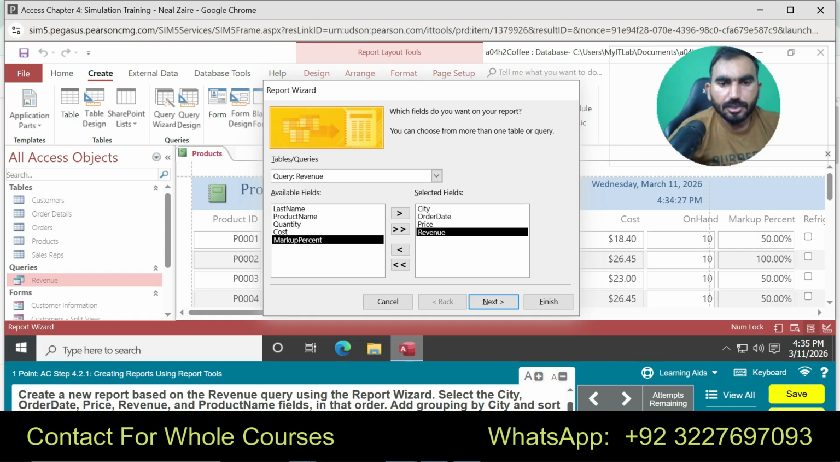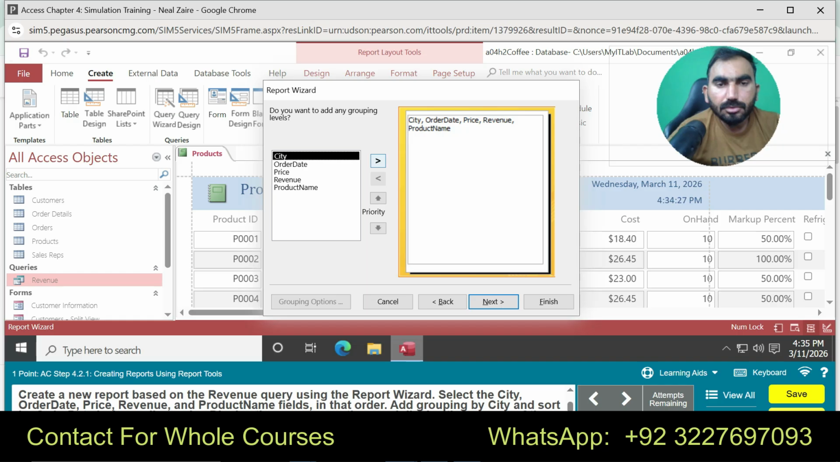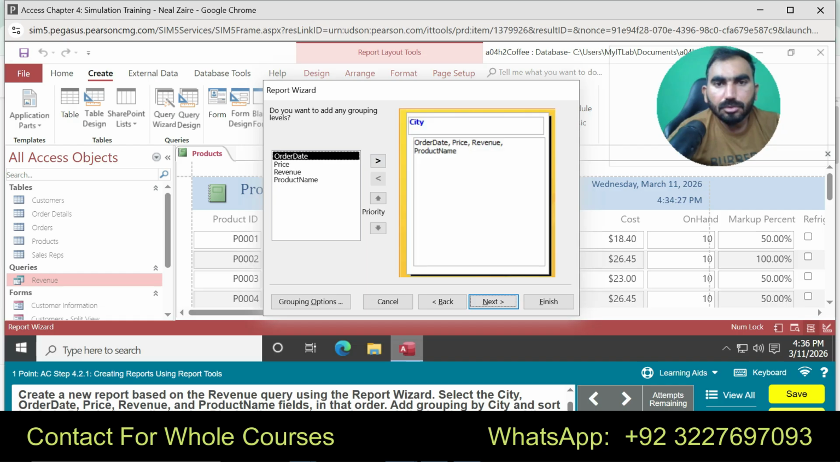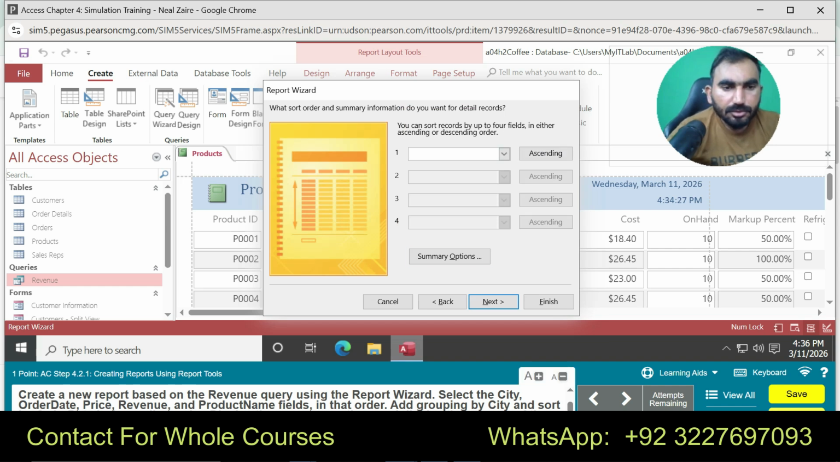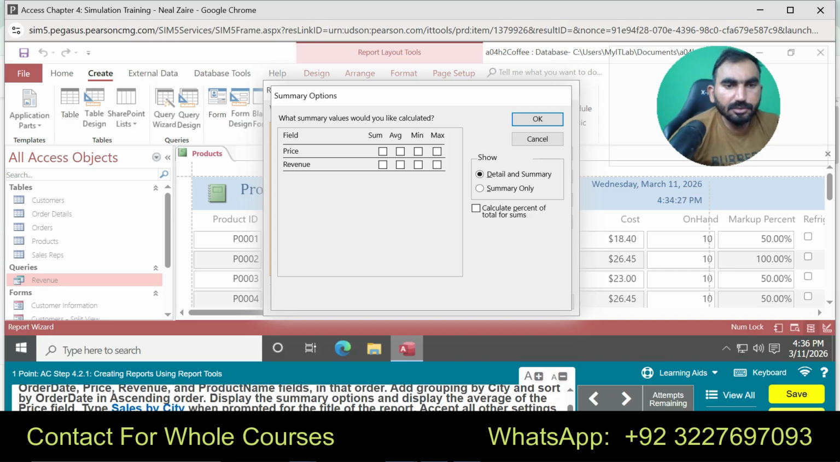Okay. Add grouping by city, and sort the cities in ascending order. Add grouping by city and sort the order date in ascending order. Display the summary option, display the average of the price field. Type the title sales by city.